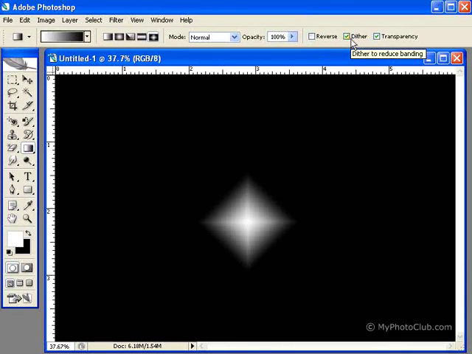To create a smoother blend with less banding, you want to select dither. This will add noise to your gradient in an attempt to reduce banding when your gradients are printed. And this transparency checkbox enables gradients with transparency. Otherwise, if this is checked off, transparent areas are all filled with the color that is next to it.